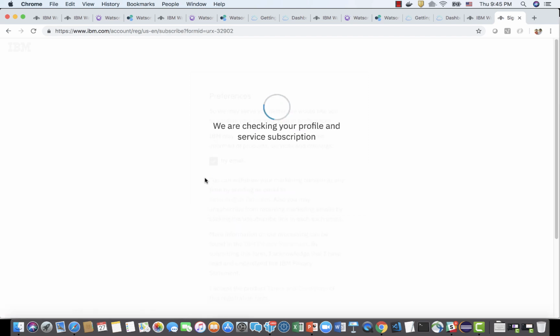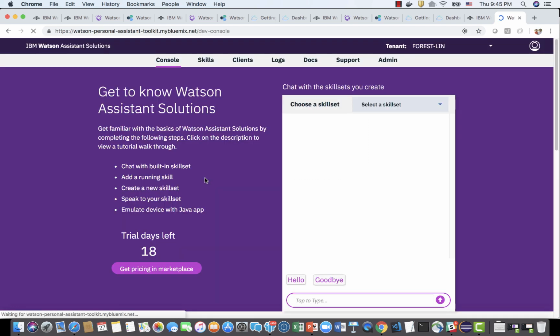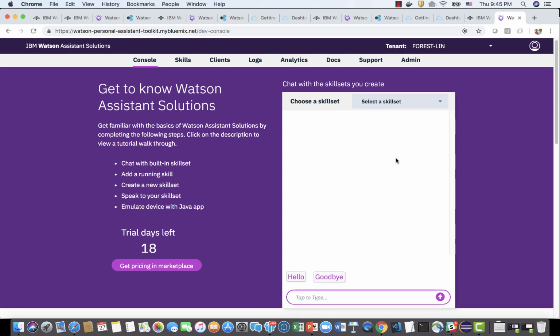Because I already have the account and I already logged in, it directly directs me to the admin console page. In the admin console page, first of all, you can see several different tabs. The most commonly used are the console, skills, and documents. The console is the main page, including testing.